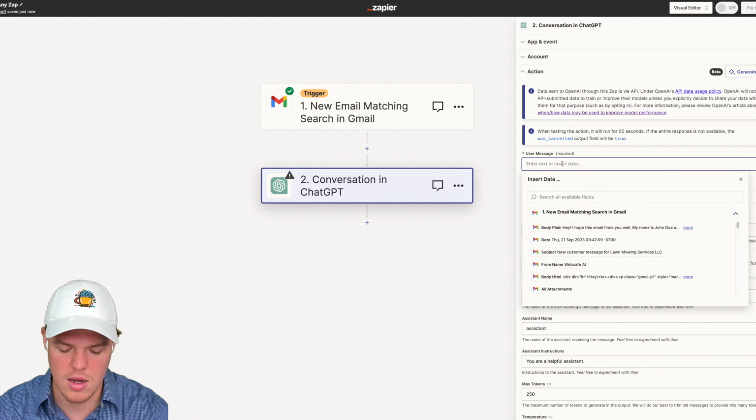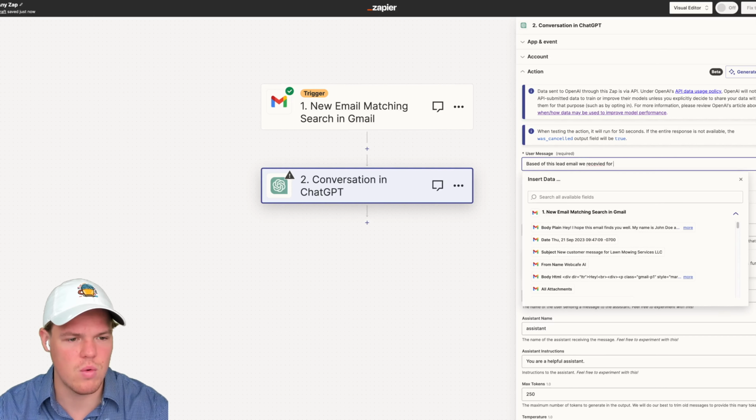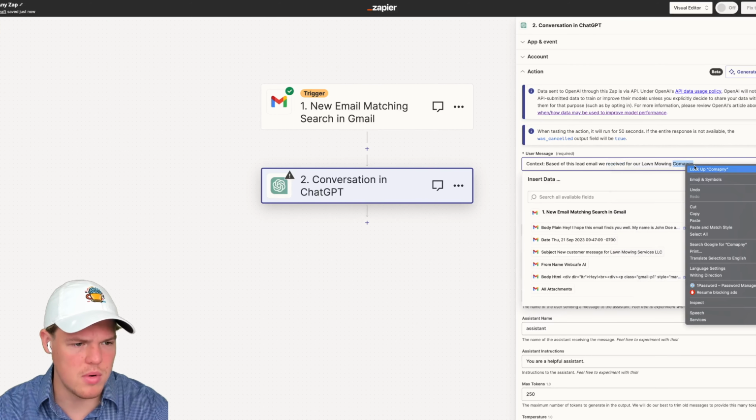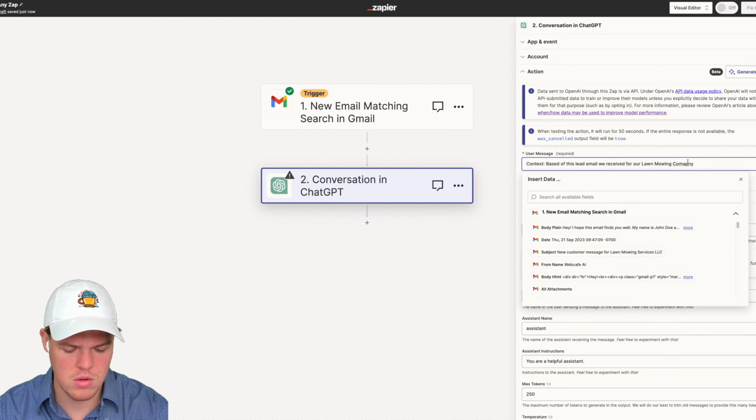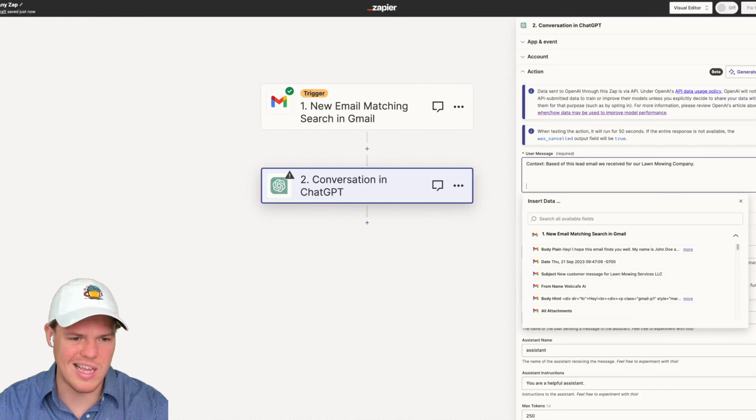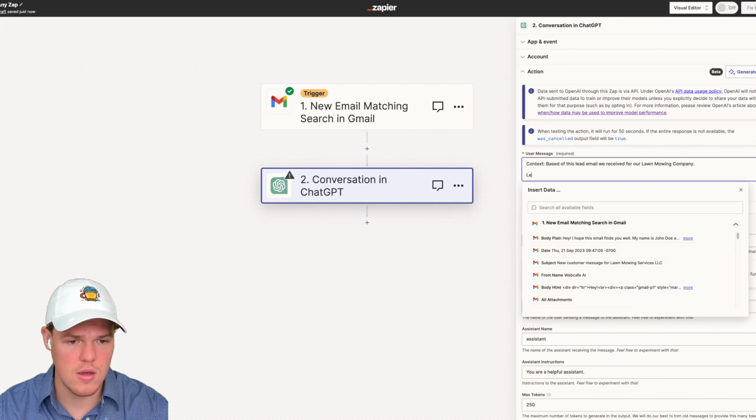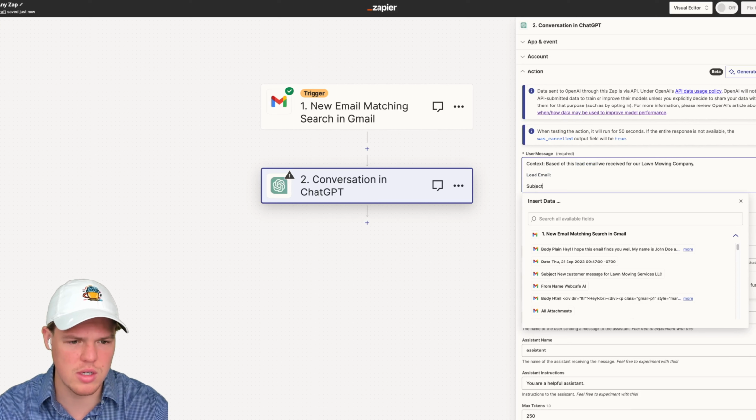But for this, we're going to say based off this lead email we received for our lawn mowing company. This is going to be our context block. So we're going to say context, and we're going to do company here. We're going to say lead email. Because we have identified the variable point of lead email here, now we can reference it. So we're going to say lead email, subject, body.